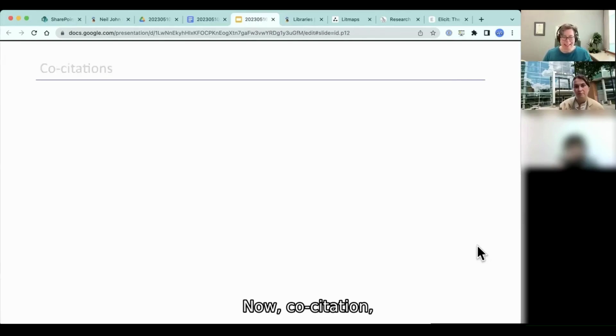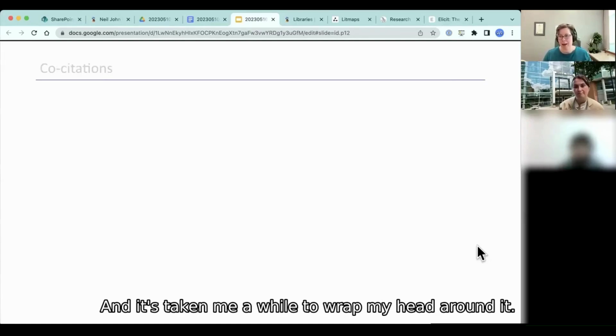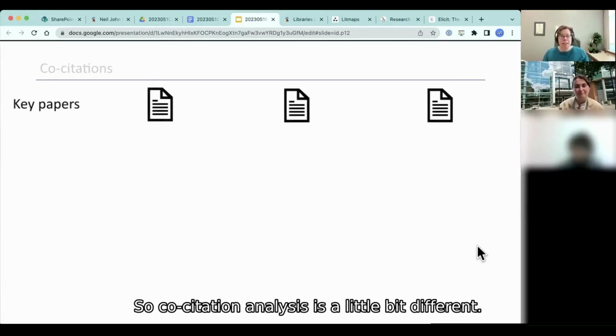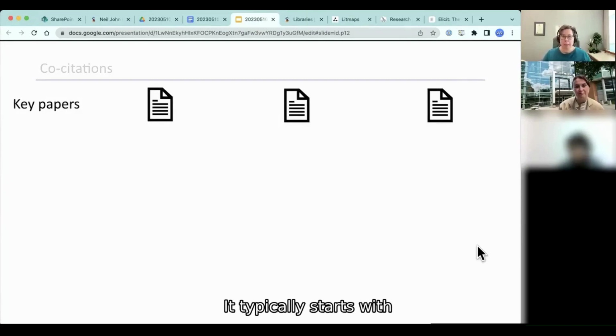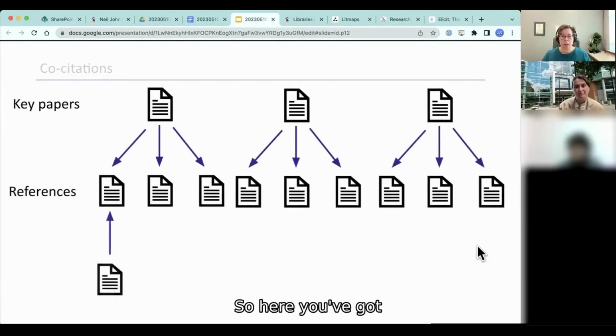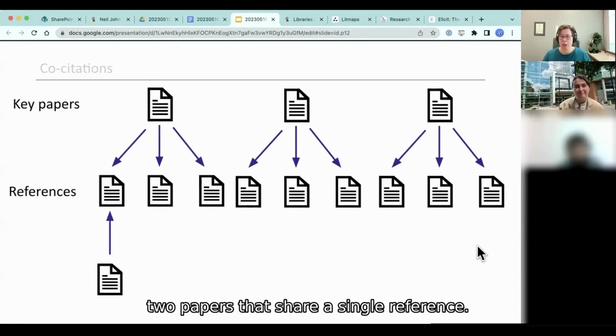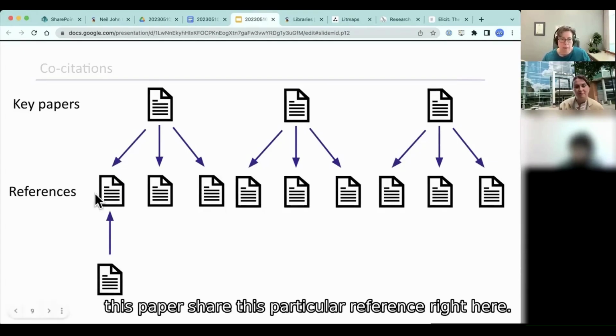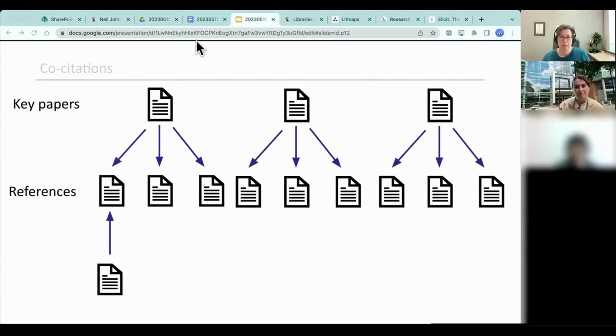Now, co-citation, that relationship is a little bit more complicated to understand, and it's taken me a while to wrap my head around it. So if it's kind of weird for you, don't worry about it. Hopefully this slide will be helpful. Co-citation analysis is a little bit different. It typically starts with between 2 to 4 key papers and their references. And this is where it gets a little bit fun. So here you've got 2 papers that share a single reference. So this paper and this paper share this particular reference, right?